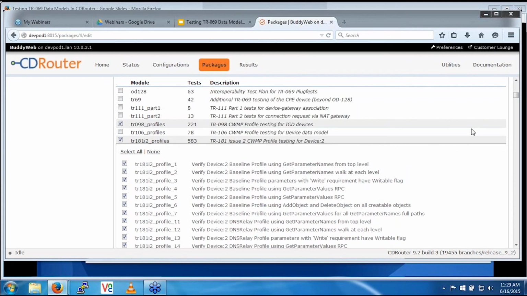So that covers data model testing. We're going to be coming up with more webinars in the future to cover other testing aspects in TR-069 and other areas supported by CDRouter, such as IPv6.